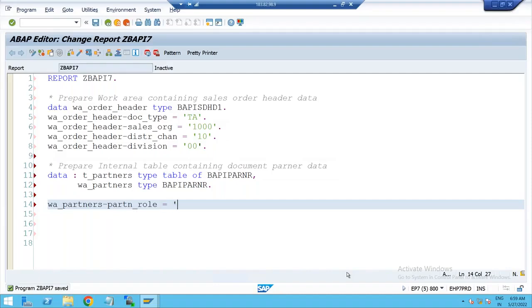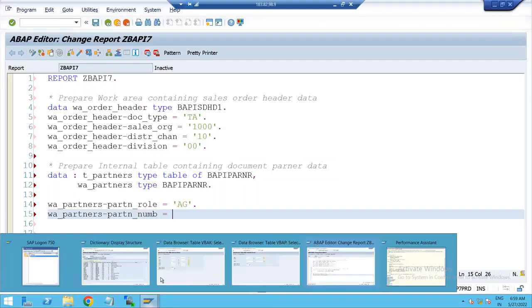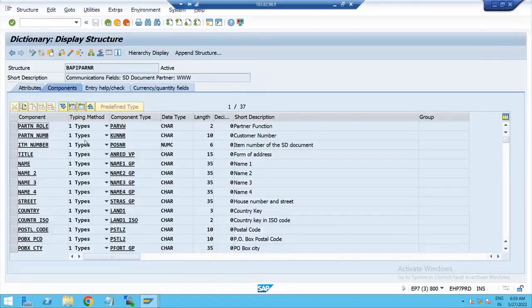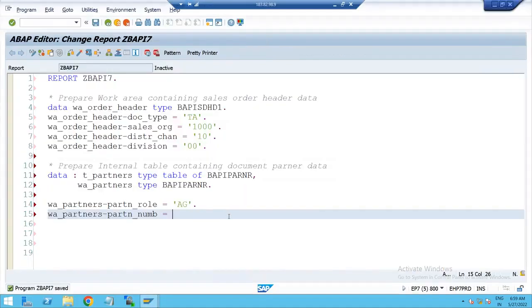Partner role equal to, I'll give something, AG. I collected this from the table. W_partners hyphen, what is the next field? Partner number. Partner role and partner NUMB, right? Yeah, partner_role, partner_numb, nothing but the customer number. So partner function done. I'll give the customer number.